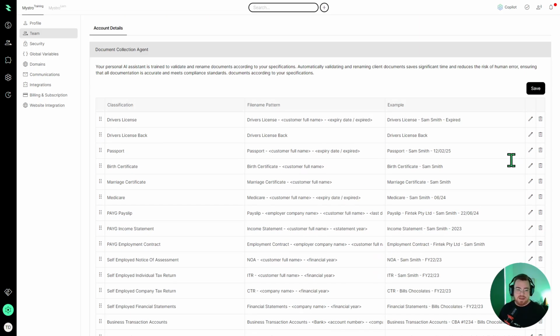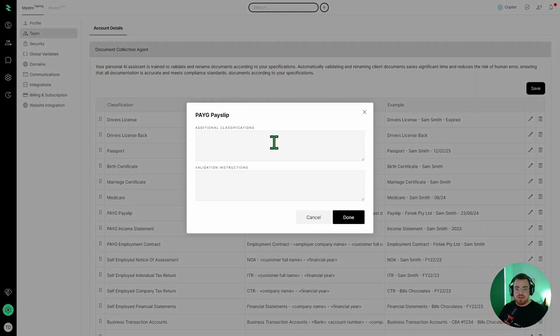Now, we've also added two other sections that you can utilize to better help the AI to understand what's going on. Against each document, we've got this little edit tab. Now you can add additional classifications in terms of other documents that might be similar that we want to accept, and then validation instructions. And I'll give you two examples.